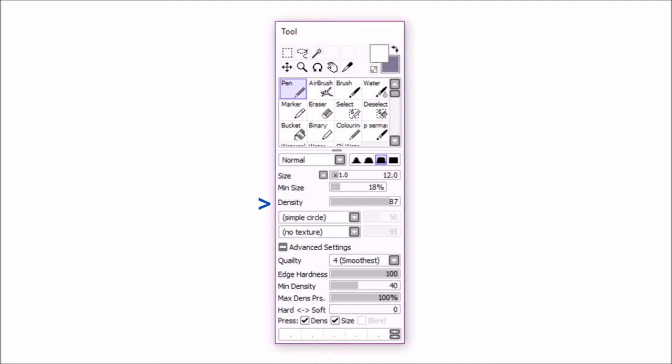The density slider sets what the max opacity of the brush can reach, so 100% would be completely opaque, and anything less would be less opaque. I like to have it set to 100% for color blocking, 90% for line art, and 50% or so for sketching, but it's really entirely up to personal preference.